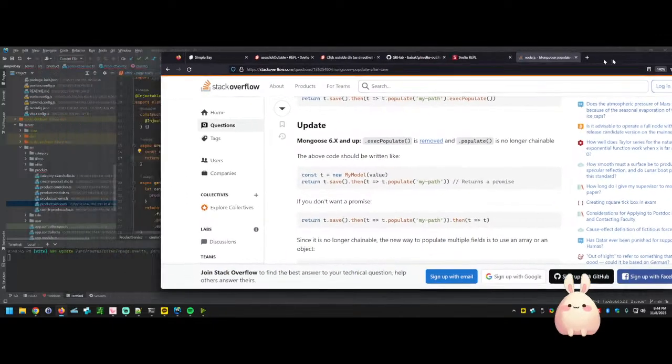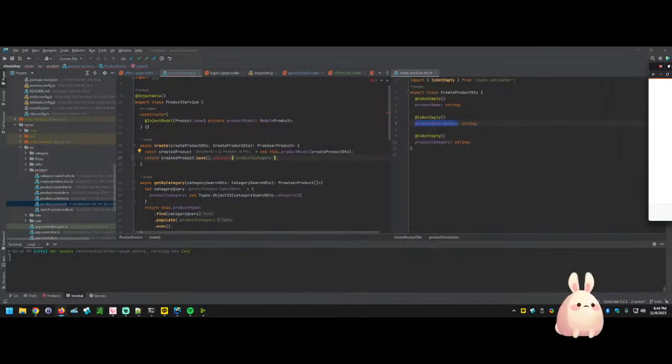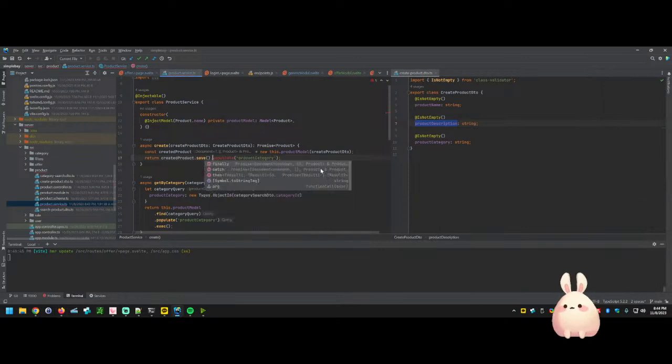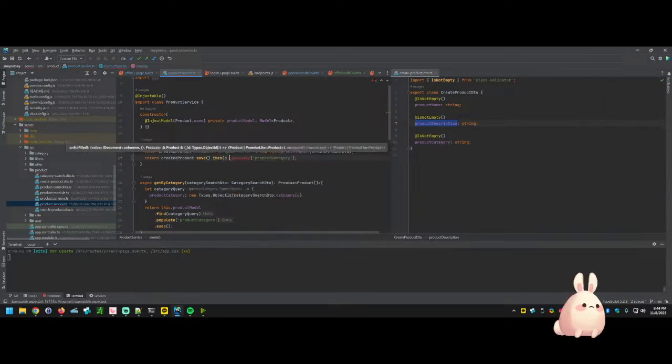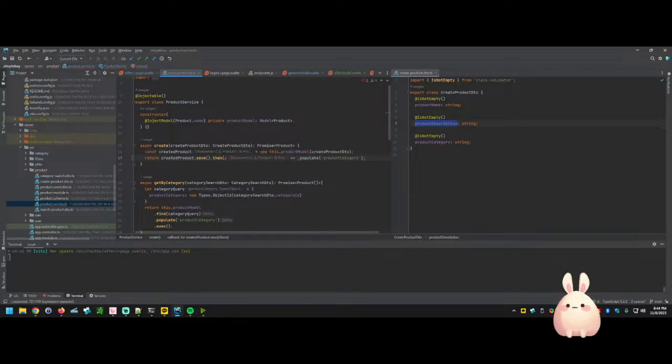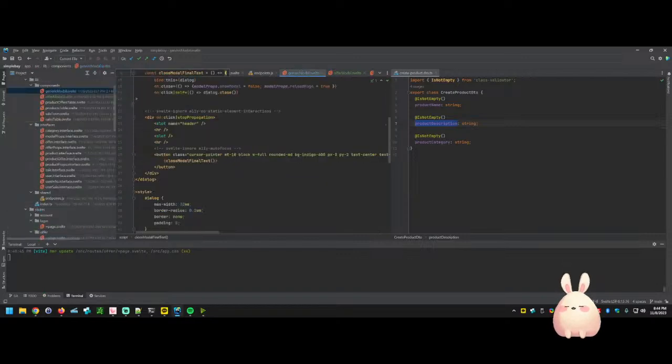Yep. So we'll just move that over here. So we'll do populate.save.then, and the product is just going to be P. So it's going to be p.populate with product category. But you're grumpy about something. I think, there we go. That should be the correct thing. Now we'll populate it back. It'll bring back a full object.